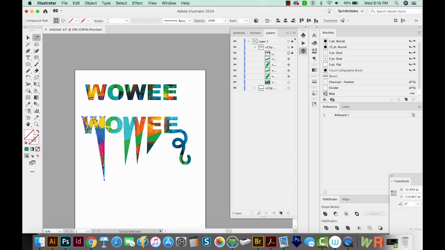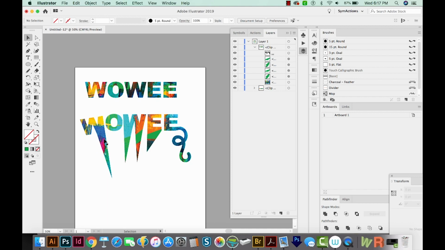The thing about the A tool is if I use that, I would only be selecting one point. So now I can click and drag this and put it wherever I want. I can even hit R and rotate, or just whatever you want to do. And that's pretty much clipping masks in a nutshell.